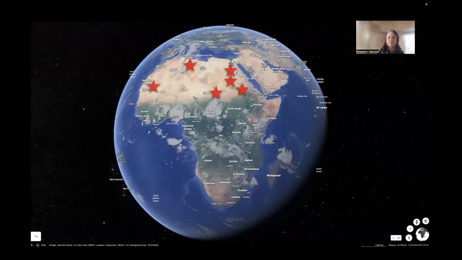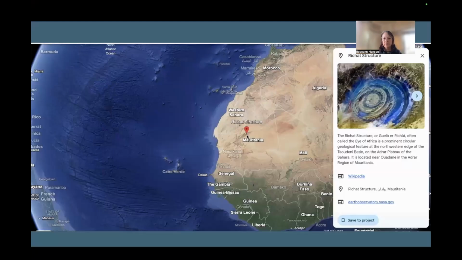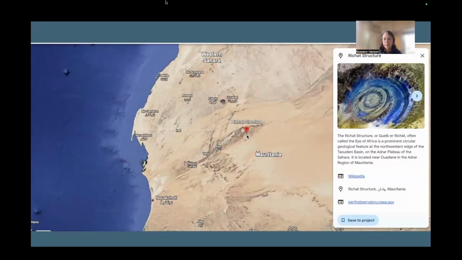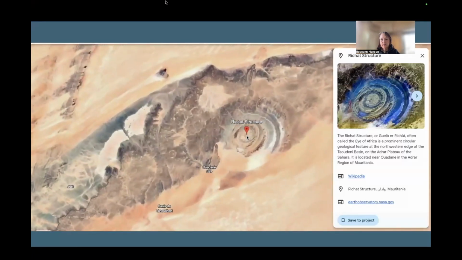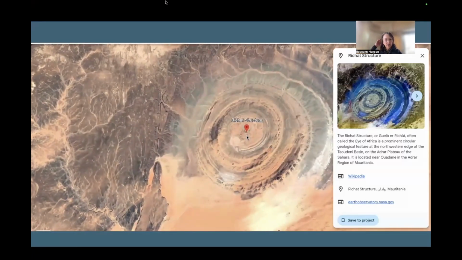For example, we're heading over to Western Sahara, Mauritania area. Okay, this is a video, so this is going to start moving. This is something called the Richat structure. And look at this here. Whoa. It's known as the Eye of Africa. It is a geologic feature on the northwestern edge of the Taoudeni Basin in the Sahara, and it's in Mauritania.